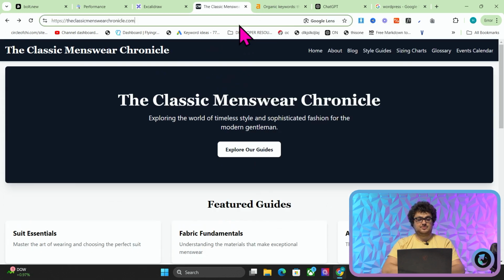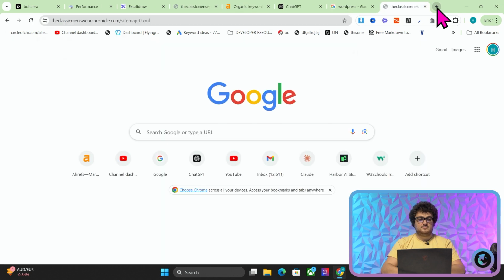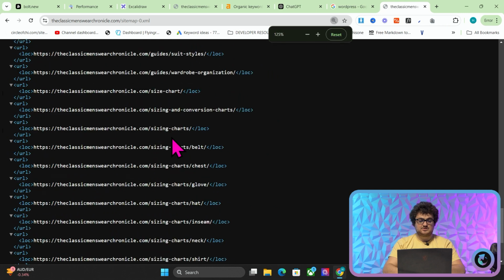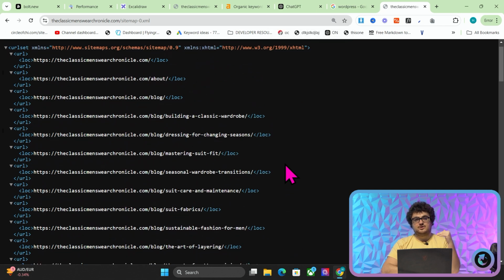So if I just go on the sitemap, which yes, it has a sitemap created, again, using bolt.new, okay? Every single part of this was done with prompting, okay? We can see that there's actually 76 pages on this website. And again, you might think to yourselves that this is not gonna rank on Google.